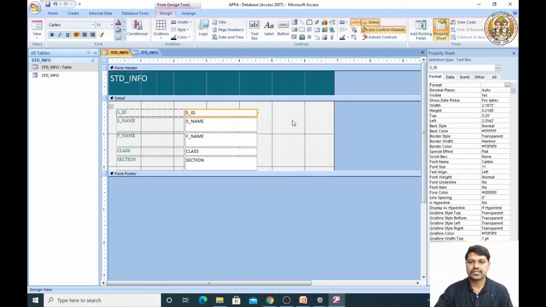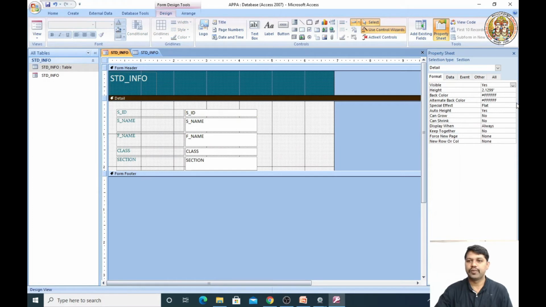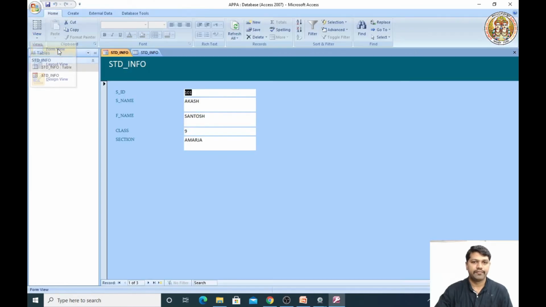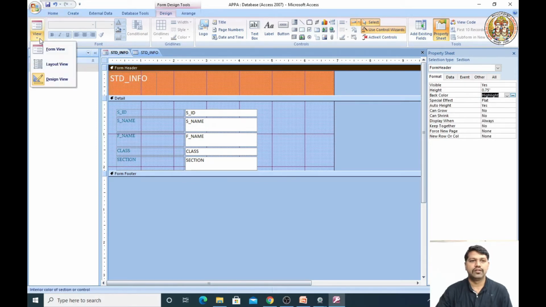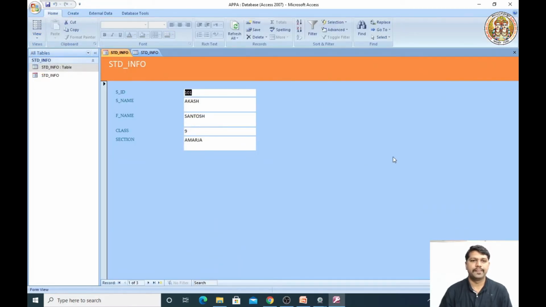Here just double click on it, the format, and the back color is here, and instead of this color I want to take this one, right? So now we can see the form view. So background color is changed. This is the way of changing the background color. In the same way, header also. Just double click and change the color, and again go with the form view, right?